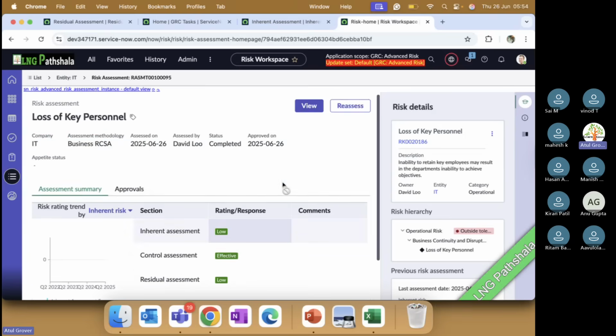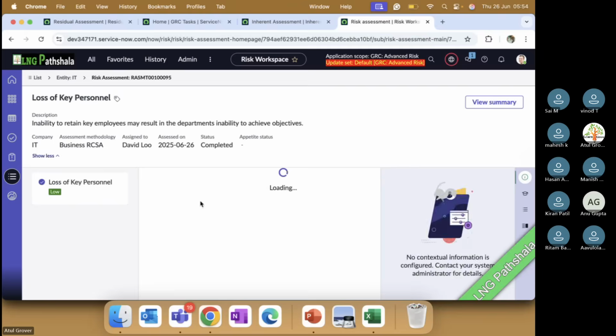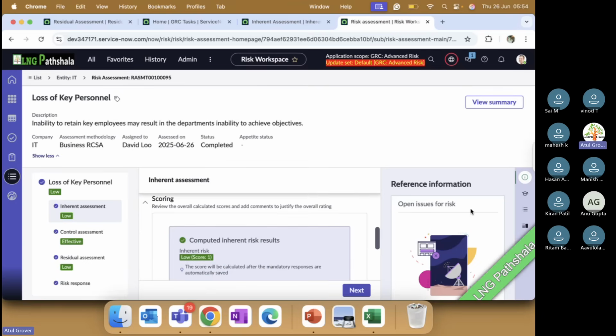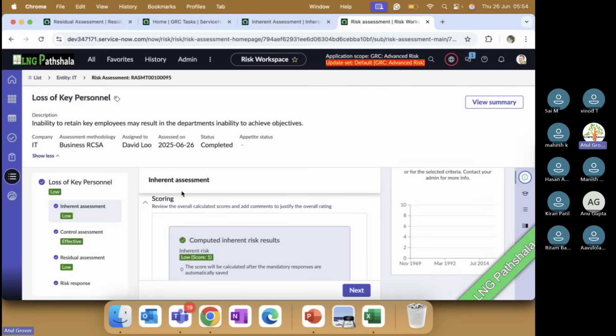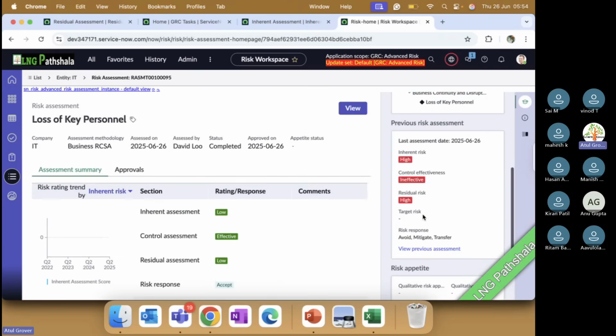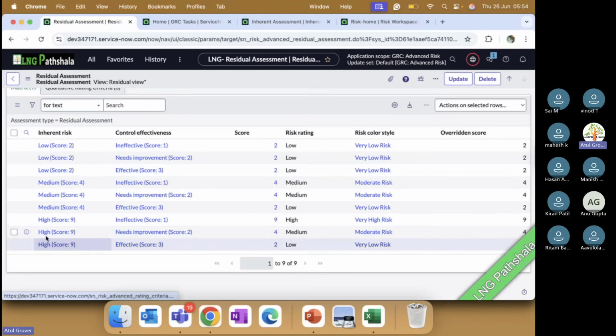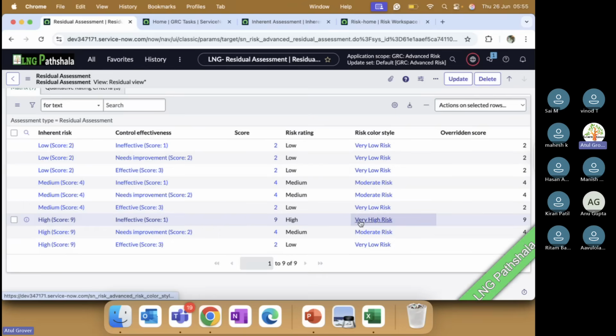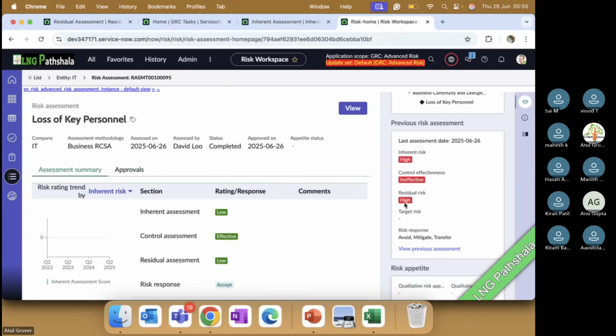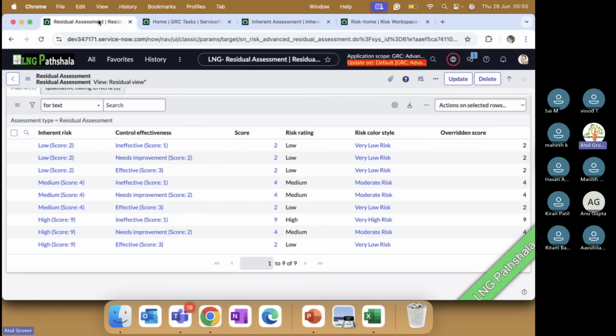If you see the previous one, I have to reassess. Look, this is high and ineffective. High and ineffective, very high risk. Might be the way to check the score as well. High ineffective is showing high. This one, sorry, this one. High. So it is coming from here.